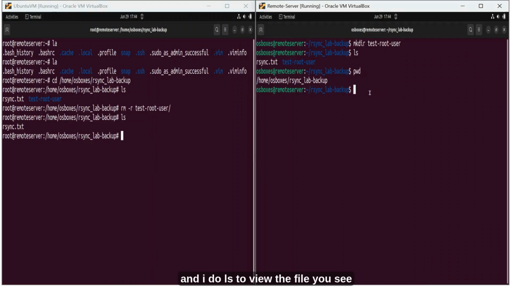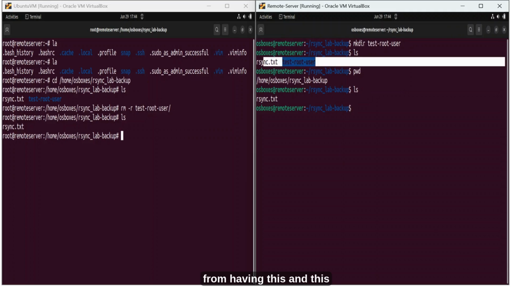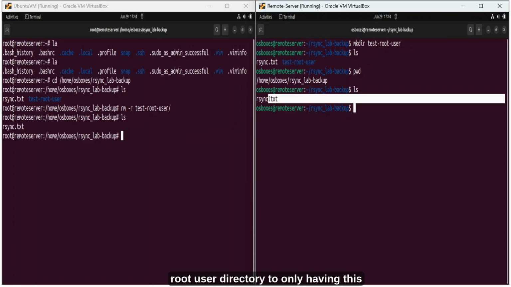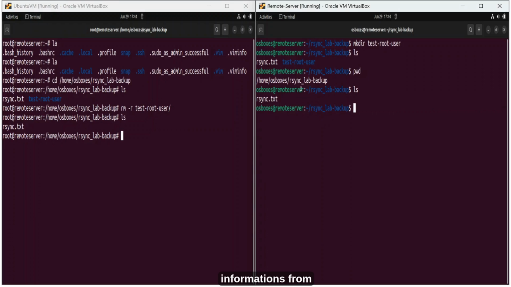So when I come back to the remote server and I do ls to view the files, from having the txt file and the test root user directory to only having the txt file, I've logged in and I've deleted it. That is an example of what can happen when somebody logs in as a root user. They can delete sensitive information from your server, steal it, copy files, do whatever, and you don't want that to happen because root is a super admin user. So let me exit.